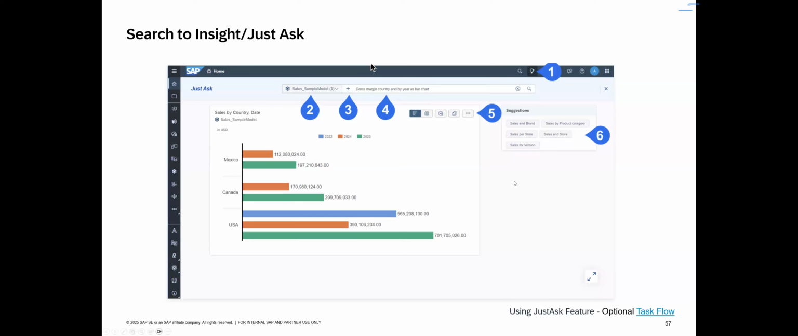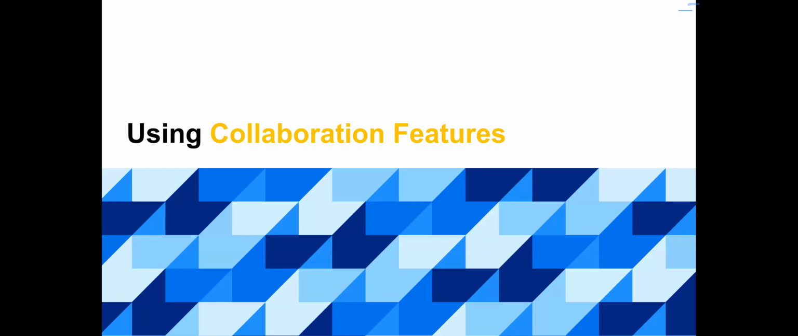Again, we saw in the live system demo, these are the places where you need to click on the bulb icon and you can select the model and do that. And also there's a task flow. You can always check the guided playlist on how to do this. Next, we come to collaboration features.